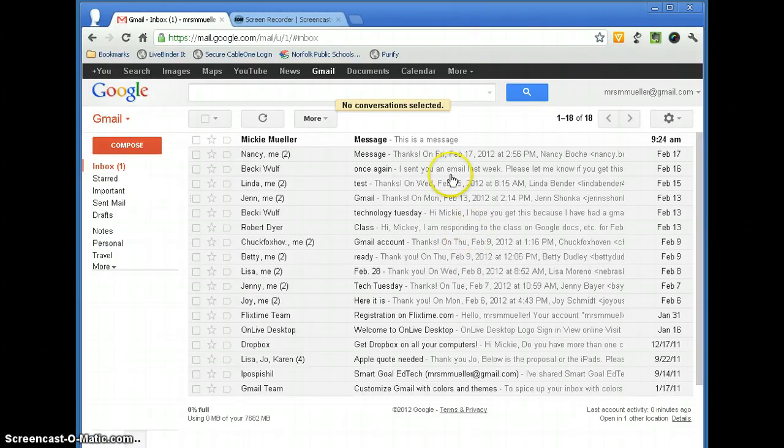So this is your inbox. Here are all of your messages in your inbox. Over here on the left-hand side we have a navigation pane. These are different places that we can go and things that we can do in Gmail. And then over here we have our settings cog, and I'll talk more about the settings cog or gear in a minute.